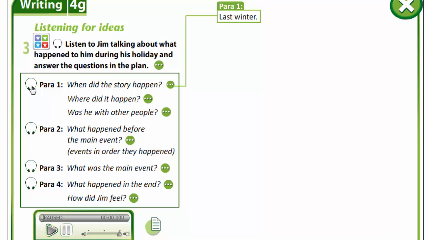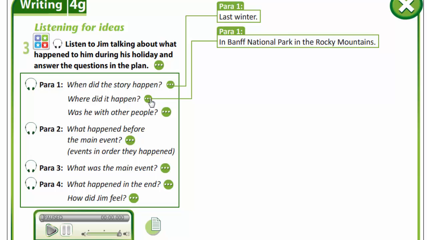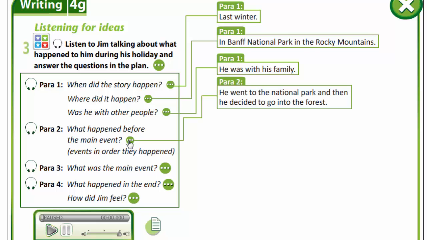Last winter, I travelled to the Rocky Mountains for a skiing holiday. I was really excited as I wanted to visit the Banff National Park and see Bigfoot. We started our journey in the morning. The second paragraph. We soon arrived at the national park. I wanted to take some photographs, so I walked into the forest.